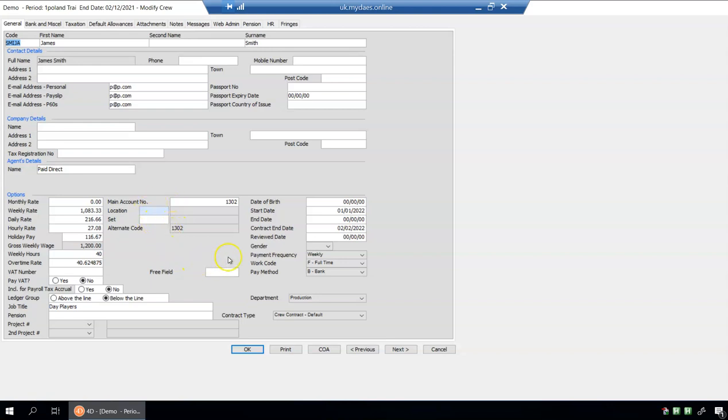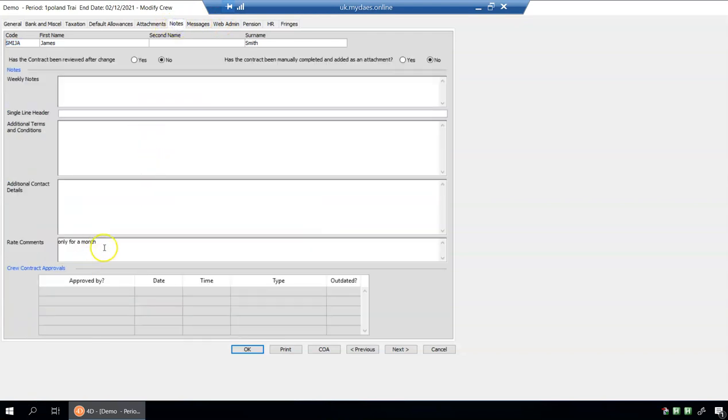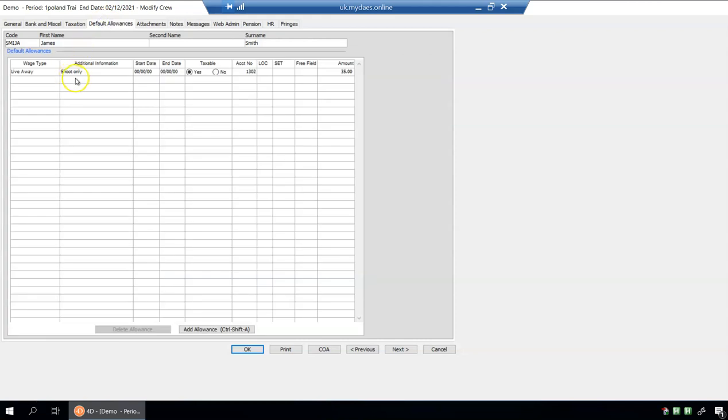project. The code 1302 for day players. As you can see, it's brought through day players here. This can be overtyped. The worker will need to fill in the date of birth. We've got our start and end date of employment. We don't have the gender. The worker can fill that in. And then if we go to the notes section, you can see we've got the notes only for a month. And in default allowances, as we can see here, we've got the allowance that has been saved.